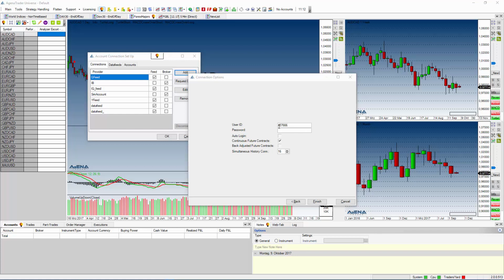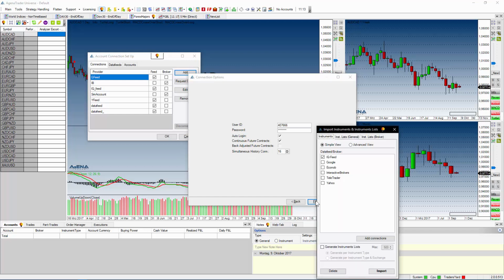You can, if you want, enable the auto login. If you want to see futures contracts, you can choose between continuous future contracts or back adjusted future contracts, which are then a default setting. The last option with simultaneous history connection is obsolete. We needed this in the past, we will remove it for the future. And when you click the finish button, it will open the import instrument and instrument list pop-up.